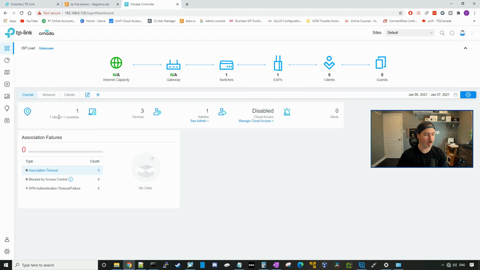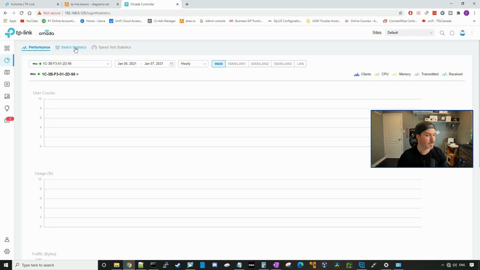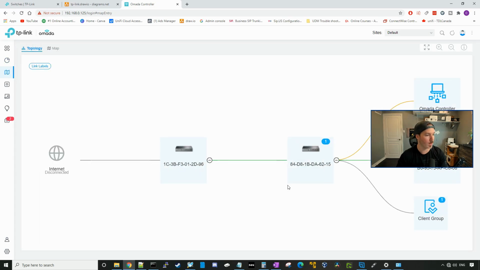We could see that we have one site in one country, three devices and one admin. The cloud access right now is disabled. I will enable that later on. So on the left-hand side, we have our statistics. This is going to give us some performance statistics, switch statistics, and speed test. There's the map, and this is going to show us how our gear is connecting to one another.